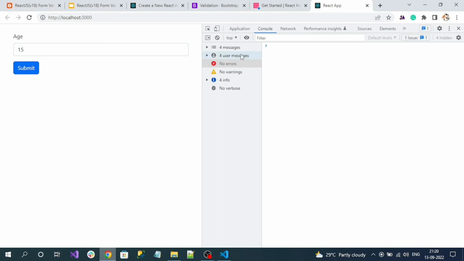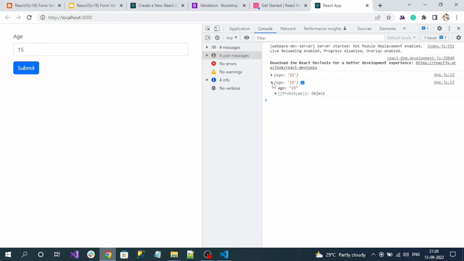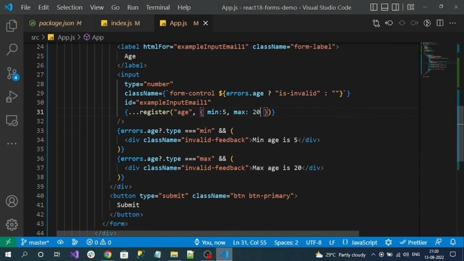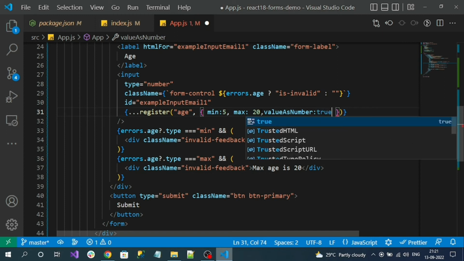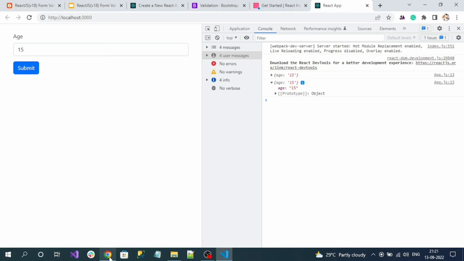Okay, and if you see the age here in the console, it is coming as a string, right? So by default, our useForm always returns string values. But if you want to read that value as a number, then you can use valueAsNumber true. Okay, now if I submit, sorry, reload and enter some valid value and submit, see, now it is coming as a number. Okay, and so that is about range validation.